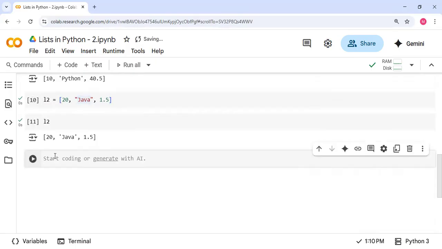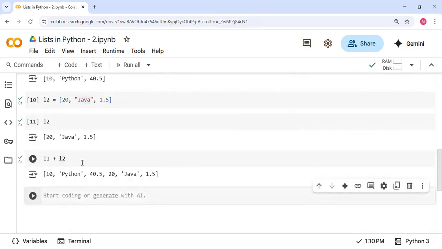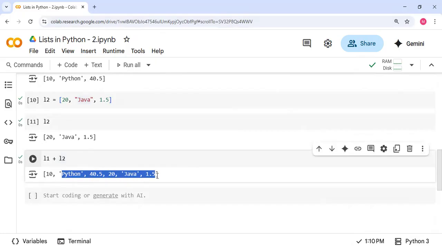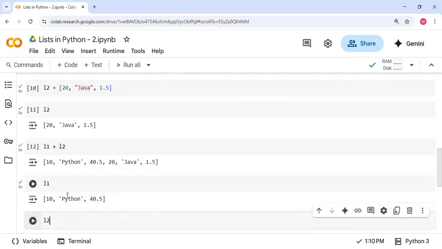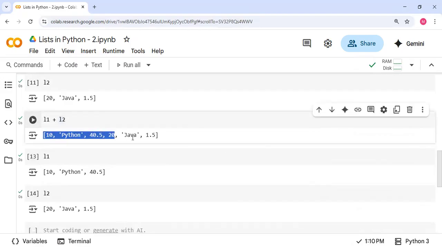We can do concatenation by simply using the plus operator. So L1 plus L2. If I do this, it will not start adding anything, okay? It will join the elements of the lists L1 and L2 together to form a new list in the output. It will not change either of the lists L1 and L2, but it gives a new list. This can be stored in a new variable of your choice and used as you want. So this is what is called concatenation, or joining of two lists. All right.